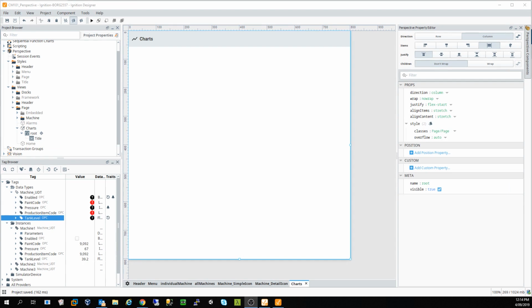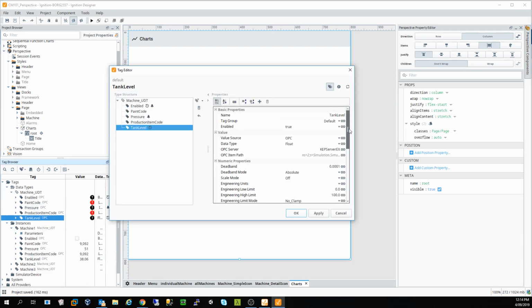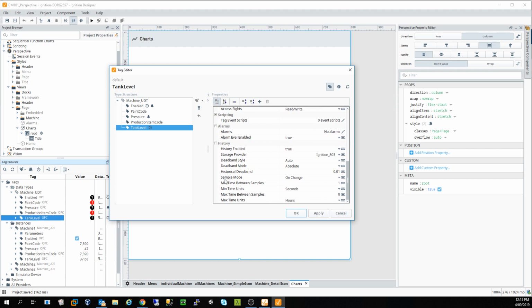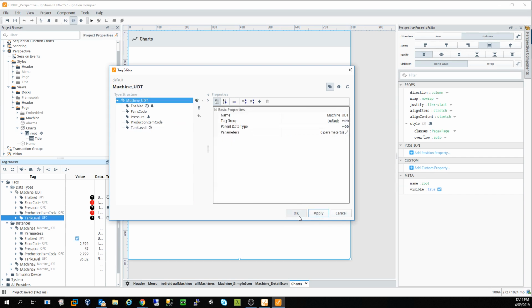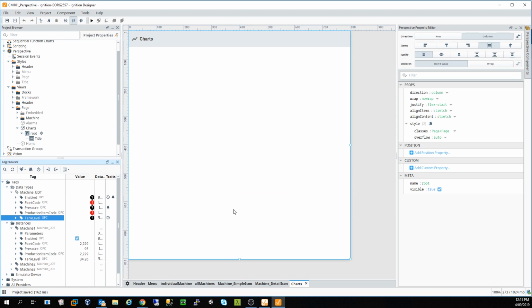In order to create a chart, we need some values that we're going to log historically. So we have a tank level, and this is configured with a sample mode for on change, a historical deadband, minimum time between samples, and so on. Let's change this to periodic. Time between samples, 5 seconds, just to make this a little bit faster changing for our application for a bit more resolution. So we have history turned on for tank level. We can save that.